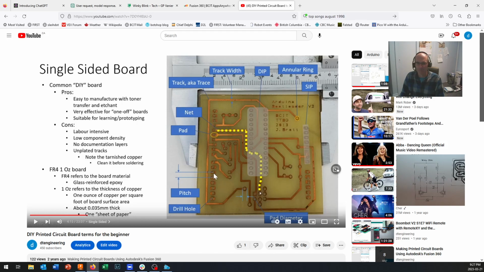We'll talk about the pitch between the holes. We'll talk about the diameter of a drill hole and the size and type of a pad. And we'll definitely be talking about the trace or track widths that we use, so that you can create a trace that is both easy to manufacture for you and your students and also capable of carrying enough electricity to make things happen. We'll talk about multi-sided circuit boards and some of the design considerations if you go there. So anyway, that's a little bit of pre-understanding that might help you with what's going on in here.